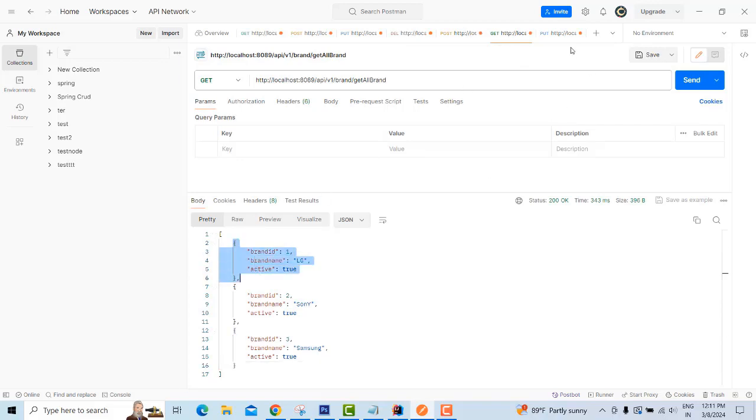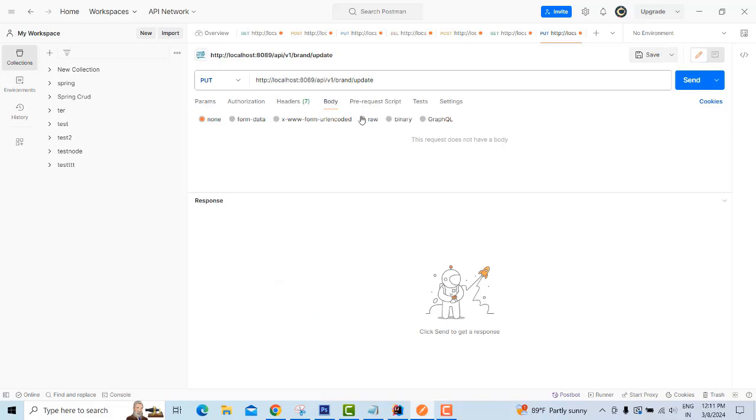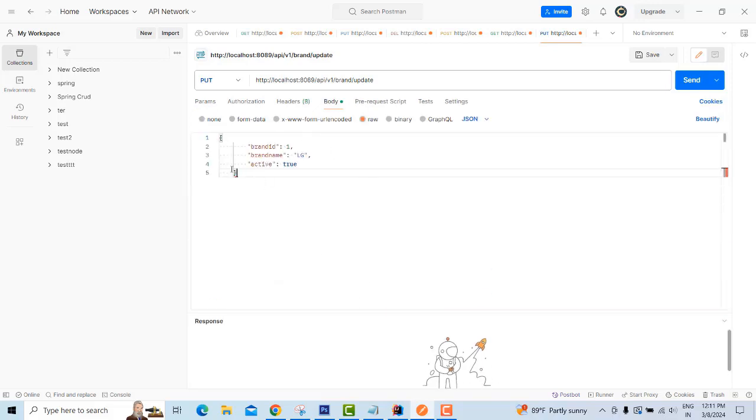All the things I just copied, the same thing I just pasted over here as well. Here I paste it: brand ID. This is the brand ID. So one brand I'm going to update. LG, I'm going to make this another brand, which is GMC. I am going to change this one from LG. I have changed it to GMC. Okay, right. Now I'm going to send.